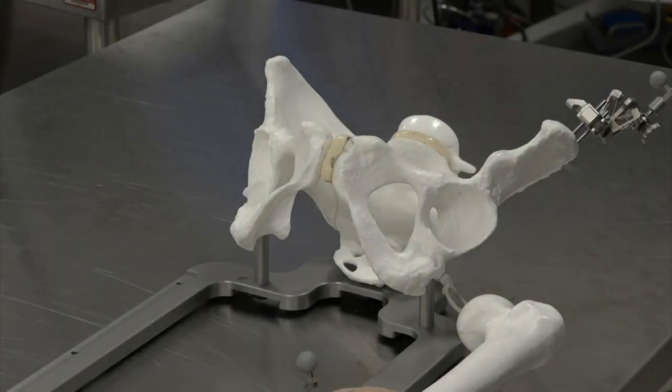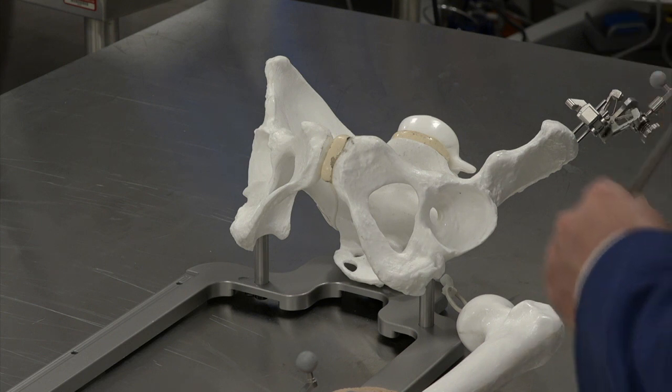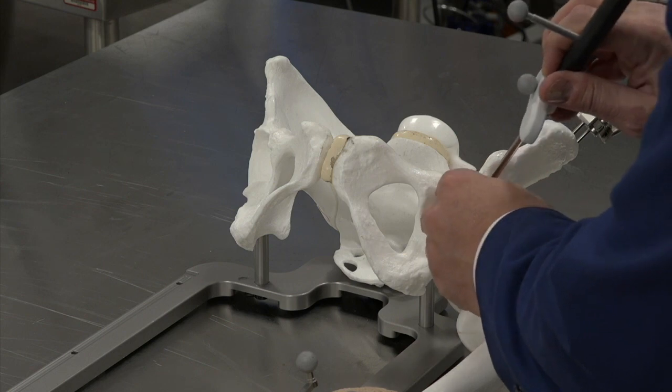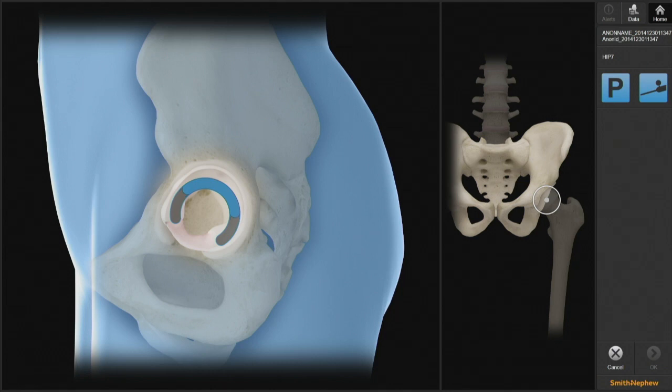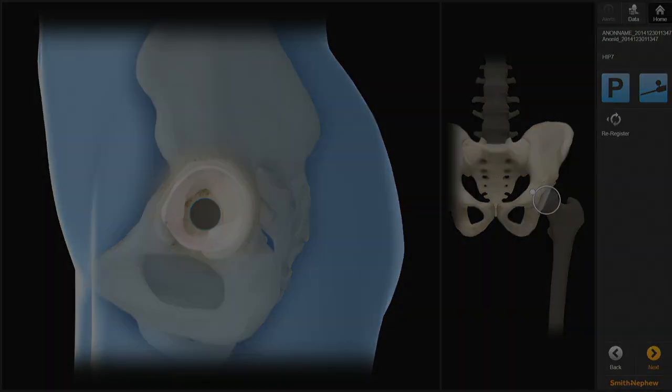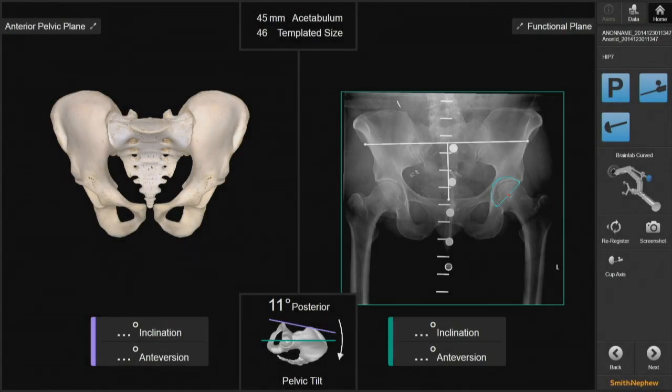Once I have the acetabulum exposed, I'm going to digitize points on the surface of the acetabulum to find the center of rotation of the patient. So I proceed and paint the surface in a zigzag pattern until the software indicates that I've taken all the points necessary to find that center of rotation. The next step is to digitize the acetabular fossa. And with that, the registration is complete.